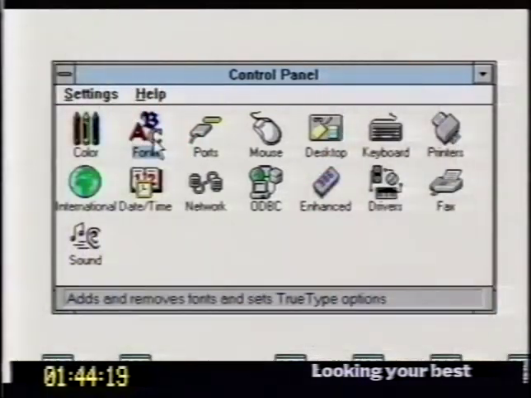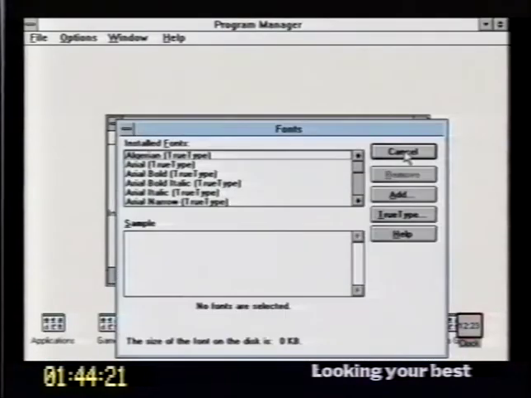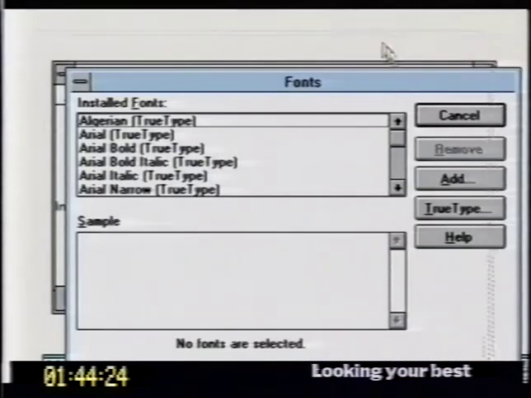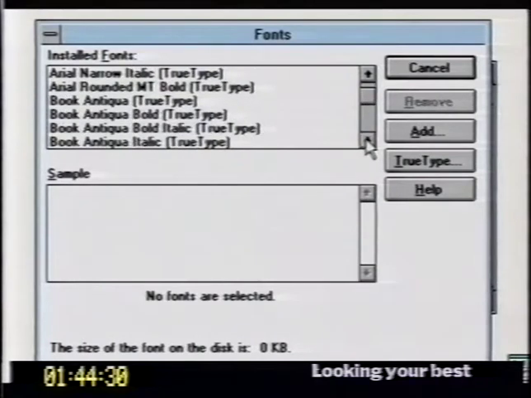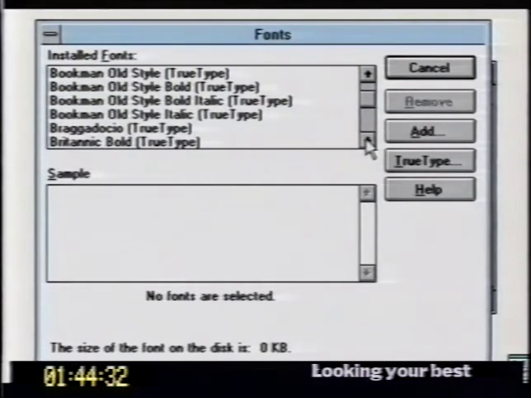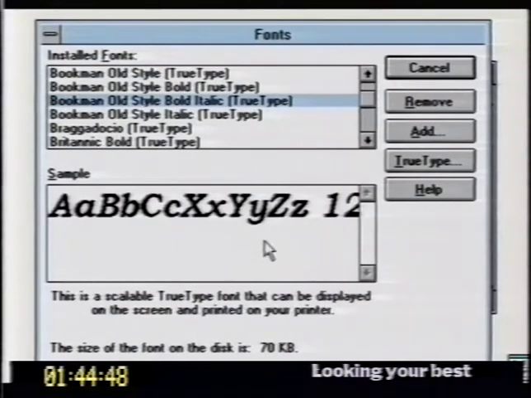Okay. So let's go and have a quick look there within the fonts dialog. You can see here a list of all of the fonts that we currently have installed. Most of these fonts that we're looking at the moment are what are called TrueType fonts. Now, a TrueType font is a scalable font, so it means that we can enlarge that font and get a good definition of that font. Okay, so if we select one of those fonts, you can see that we get a sample of the font appear in this dialog box here.